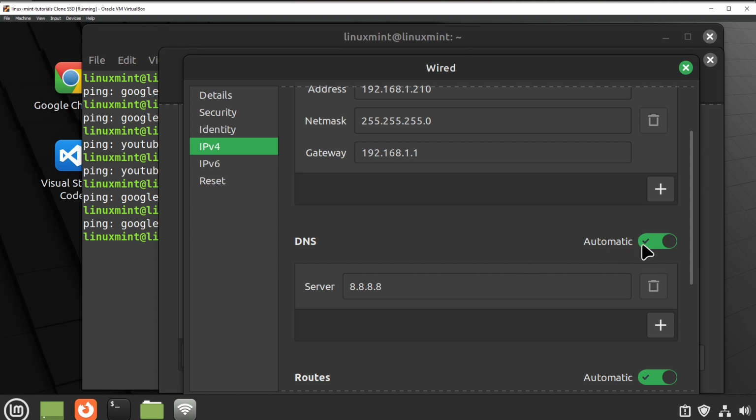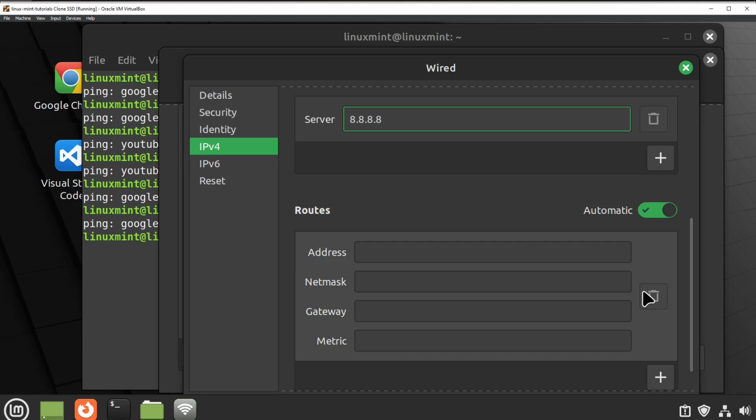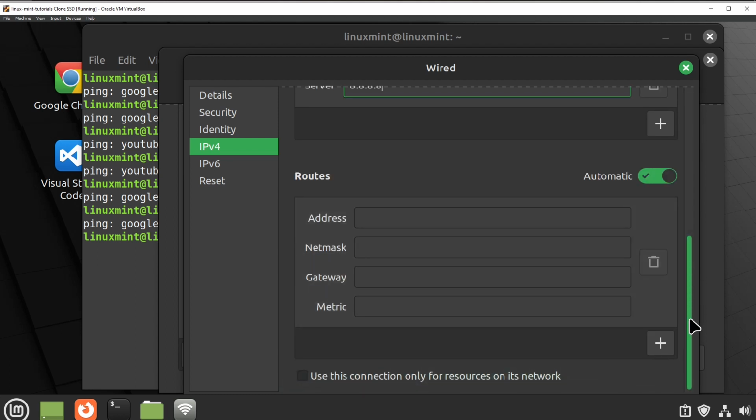Oh, I forgot to deactivate the checkbox for the DNS. You need to turn off this automatic checkbox, because when you write the DNS server for Google, the interface doesn't detect these inserts and is still using automatic DNS. So I think that was the problem.